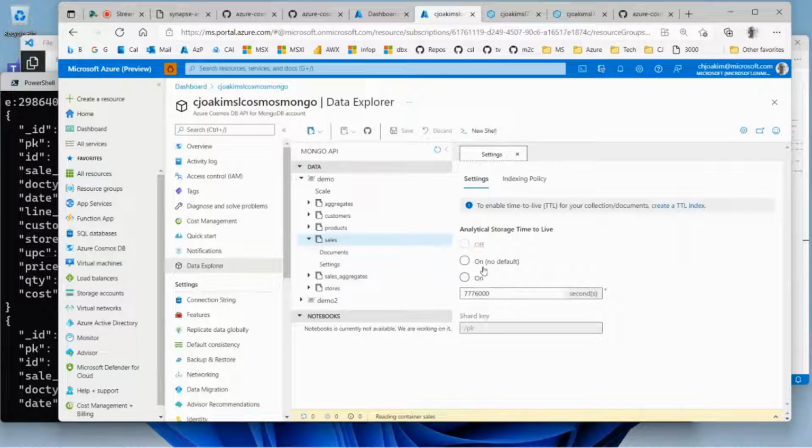In the settings, I have the analytical store, meaning Synapse Link, turned on. I have it set to a time to live. I forget what that value is. You set that value in seconds. That might be like 30 days or less, might be several days. But the point is the time to live on the Synapse Link side is optional. But if you do use it, you can specify a very granular expiration in terms of an exact number of seconds.